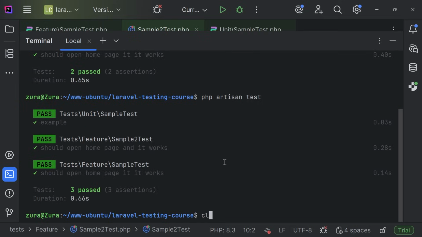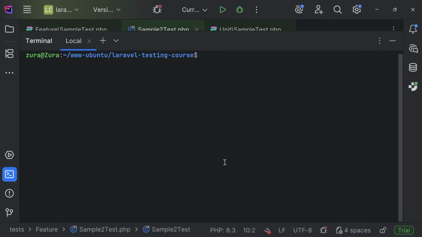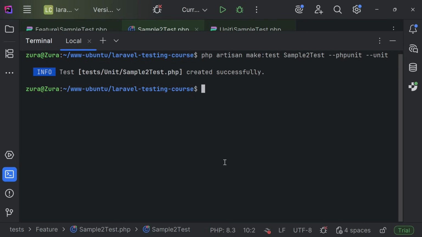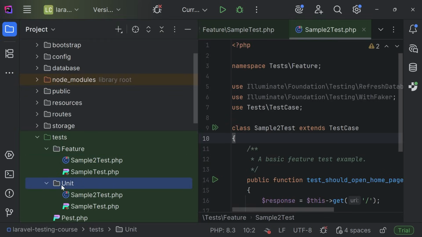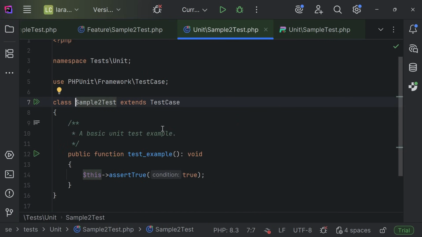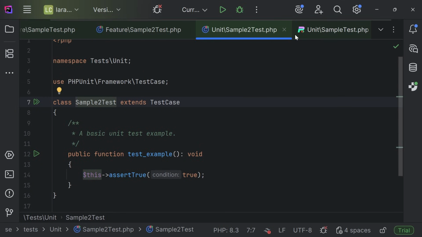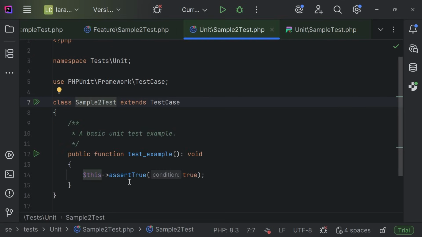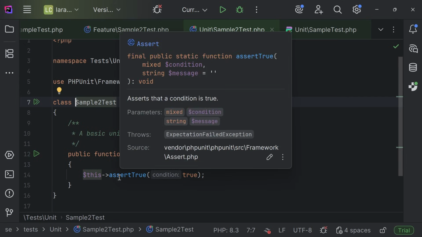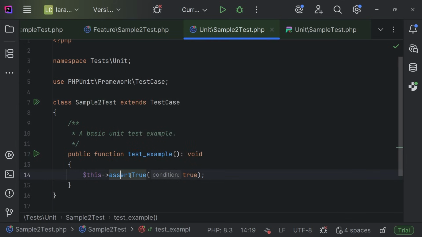Now let's create a new test in PHPUnit syntax, which is going to be a unit test. We're going to execute php artisan make:test. Let's call this Sample2Test again. We want PHPUnit syntax and we want a unit test, not a feature test anymore. Now it created this file inside the Unit folder again. Let's go inside the Unit folder, open this, and it looks very similar to what we have already seen right here. Just the assertion way how we check some values is different.